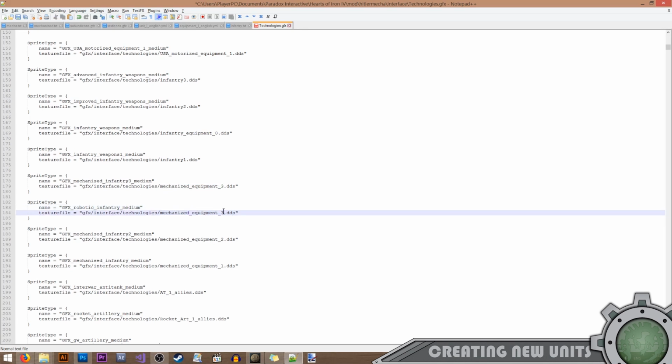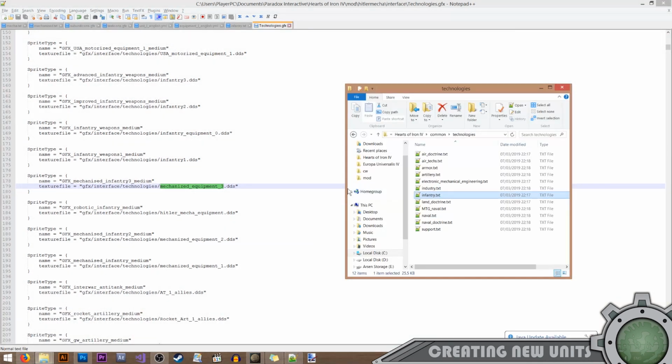The file name can be different. So let's just call it Hitler Mecha equipment. Okay, now what I want to do is to find this file and then just edit it to have our new image. So let's find this file.